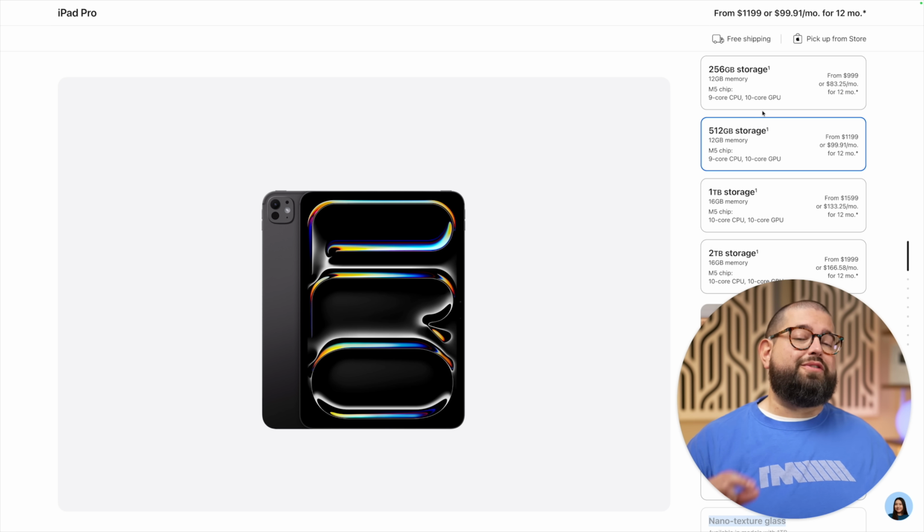Also, you do get more unified memory on the 1 and 2 terabyte models, and Apple is even putting that in the pricing here on their page. 12 gigs of unified memory for 512 and under, 1 terabyte gets 16 gigs and higher.